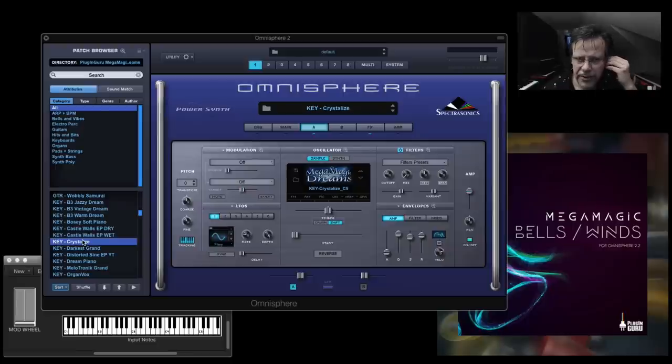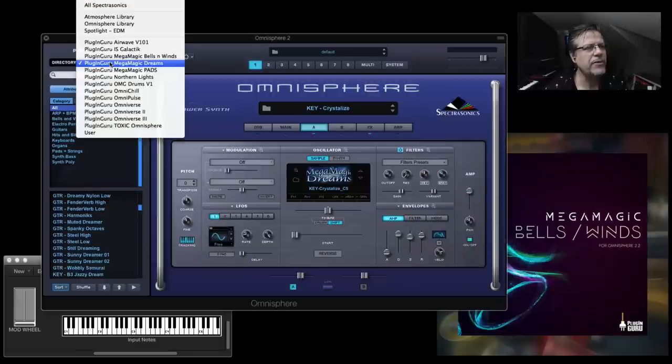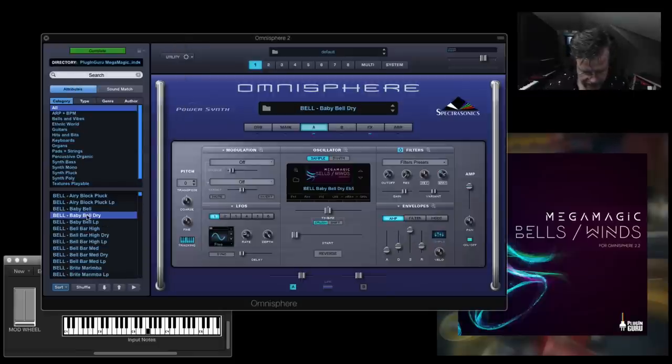Omnisphere came out with the ability to play a single sample. Let's go back to MegaMagic Winds for a second. Here's the dry. When you play up high, it goes away pretty fast. So there are very specific ways you can use it. Well, I found that if I put reverb and processing on it, it will last much longer.